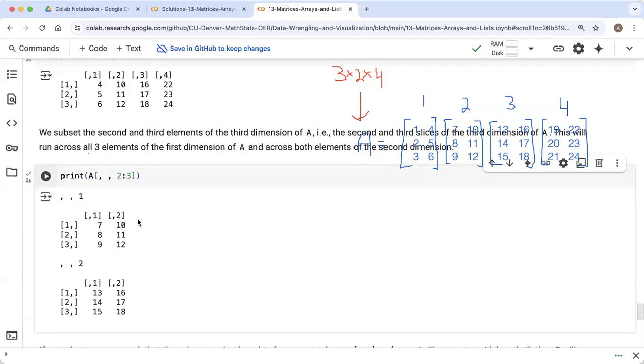So when we keep multiple values in one of the indices, right, the structure of the result that we get back can be different dimensions.